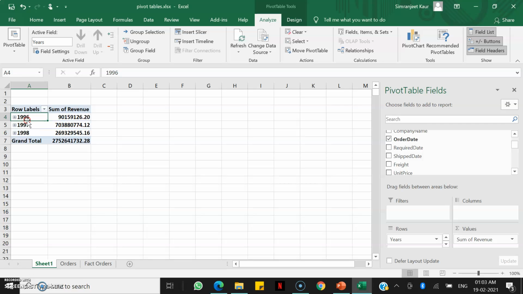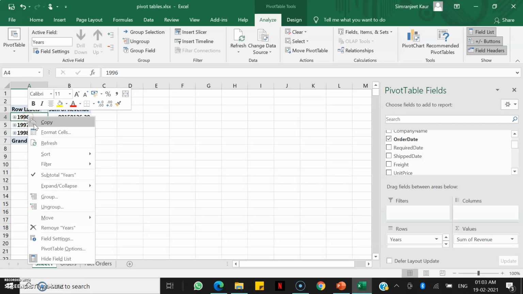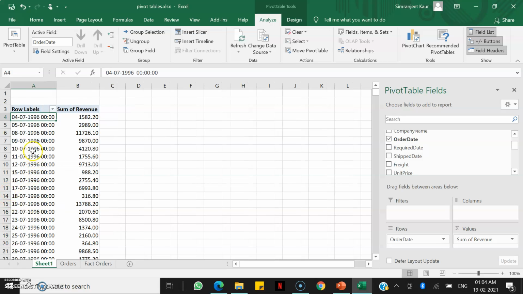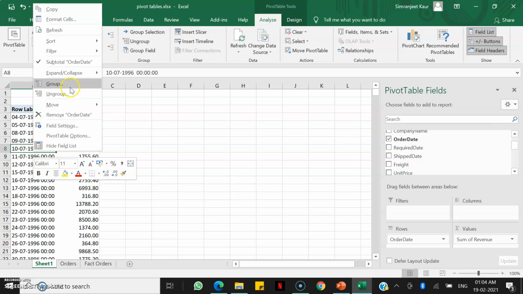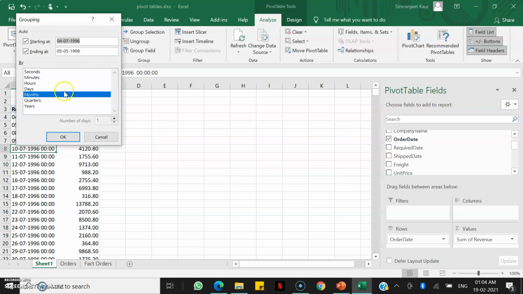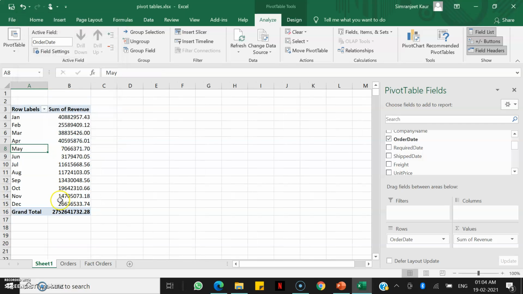So I'll just right click here, and you have group and ungroup here. In earlier versions of Excel, if somebody has a version previous to 2010, they might get individual order dates also. So how to change that? You can click on either group or ungroup. See, now I've got the dates. Now if I want it in monthly format, I'll click on group and I'll select months and press OK. So now I have month wise data for all the years, since this is a sum.